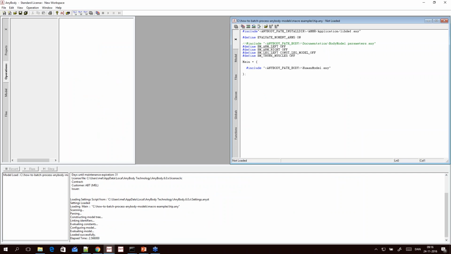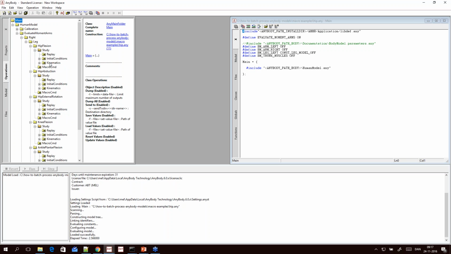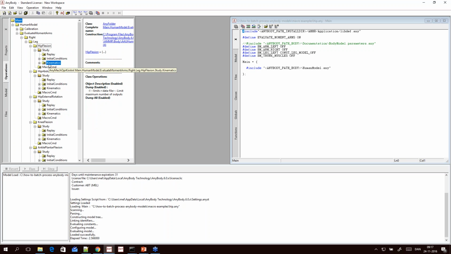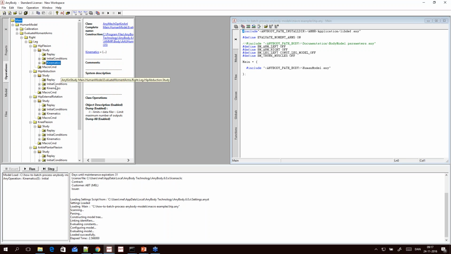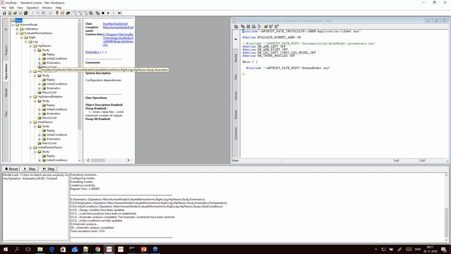So I'll just launch AnyBody, and we can take a look at this model here from the GUI perspective. So loading up the models, we will see we have all the studies out here. We have the study for hip flexion. We can run that. To run it, we select the study here in the study tree, and then we click the run button, and then the study runs. After it's run, we could maybe export the data from within AnyBody.